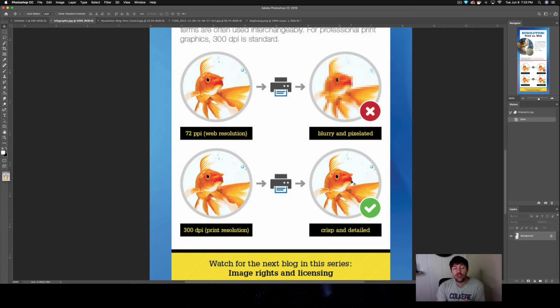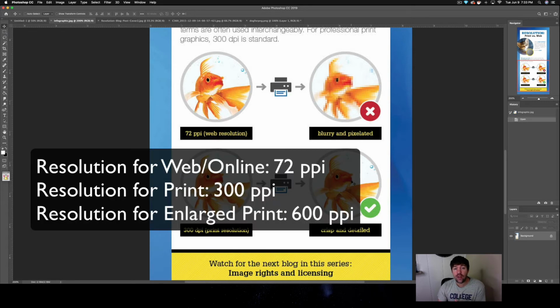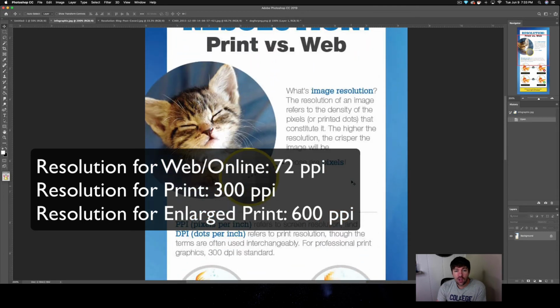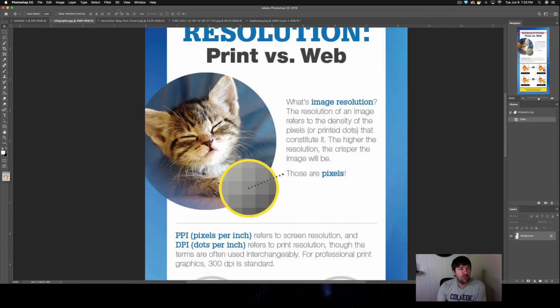So you need to know what you're going to use for your project ahead of time. Do you want a picture for web, for online, or a picture for print? And if it's for print, it will always be a 300 resolution. If it's for web, you'll always use 72. Write that down. It's a part of your notes. Resolution for web online, 72. Resolution for print, 300. Perfect. Moving on.